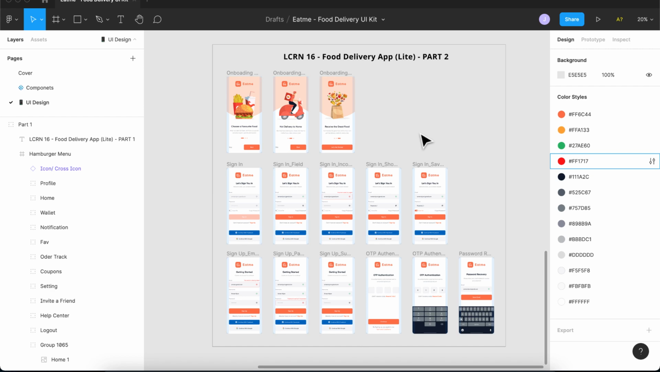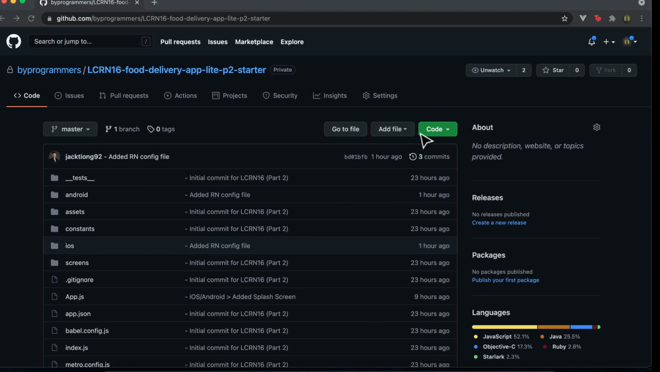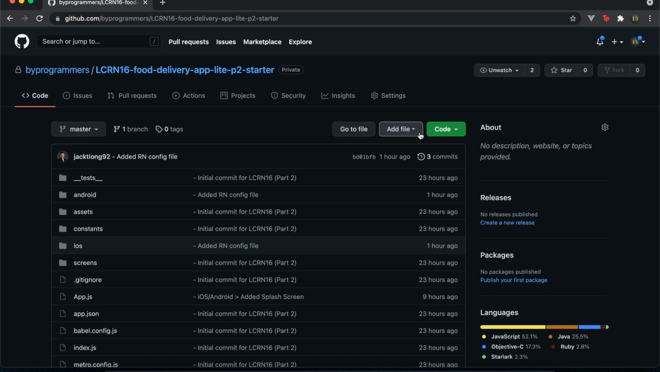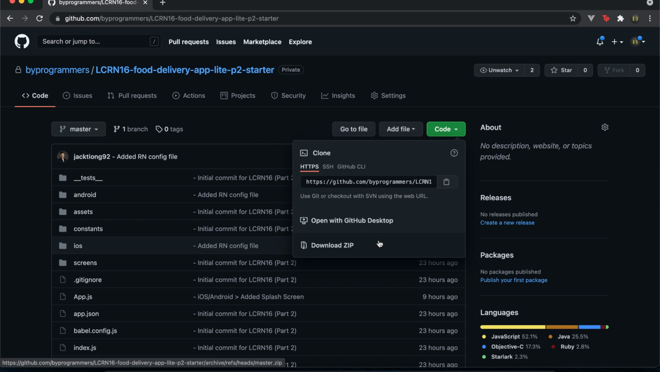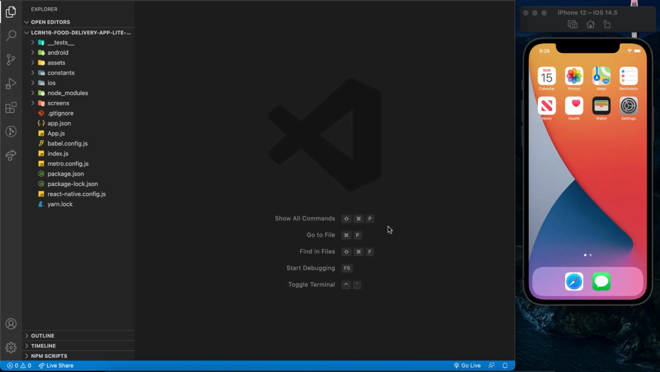Okay, so just like the previous episode, instead of creating the project from scratch, we have actually prepared a starter template so that it will be a lot easier for you guys to follow along. So go ahead and download the starter template. The link is in the description below, and once you have done that, you should be able to get this.